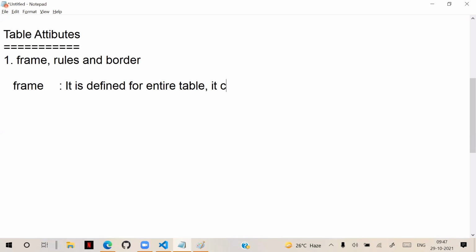Frame can have values. Frame can have values like box, RHS, LHS, above, below, and void. These are the values.